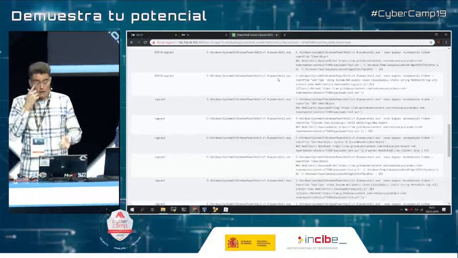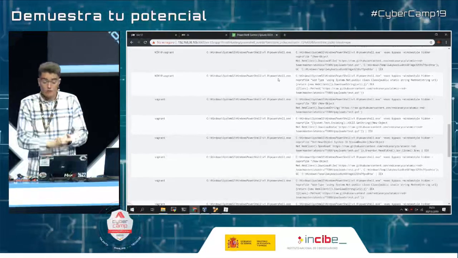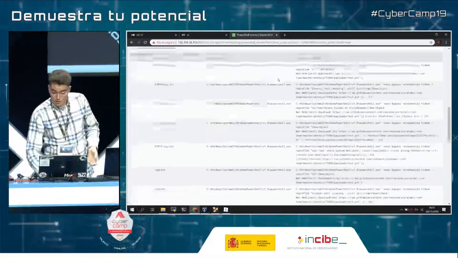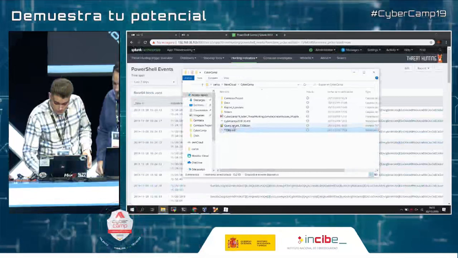Now, this is all very well when it comes to visual representation, but for us, in order to be quicker and more agile when we do this, we have generated a series of queries that we're going to launch now. We're going to show you some of them.